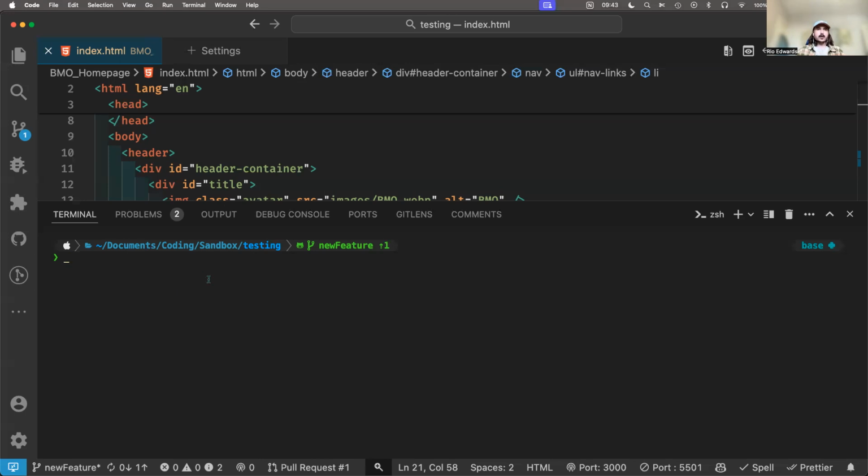Another thing is you can autocomplete. Say I want to go into a certain folder, CD, and then press tab, and it'll list out the possible folders. I could start typing BM, and as long as I have BM, it knows this is the only folder that will match that pattern. So if I just press tab, it'll fill in BMO homepage for me.